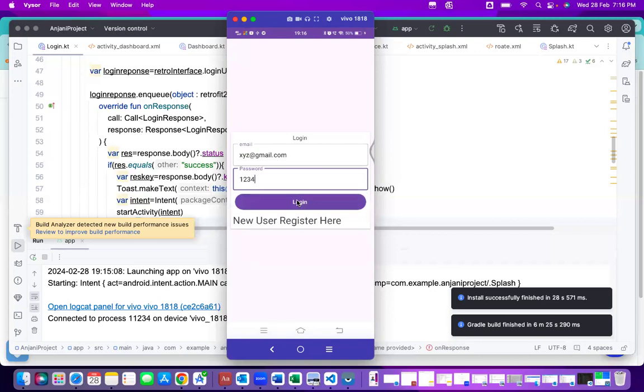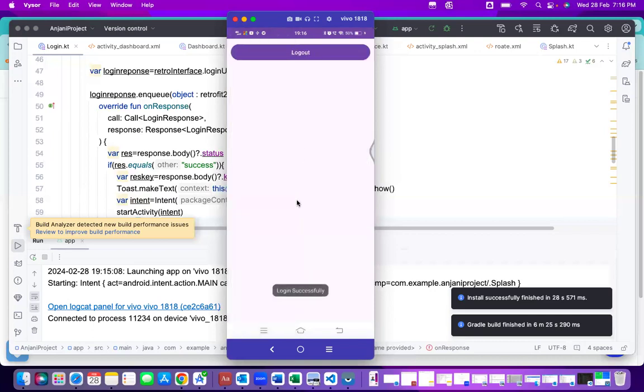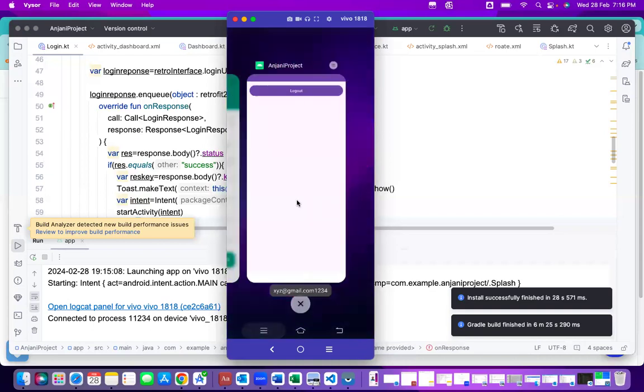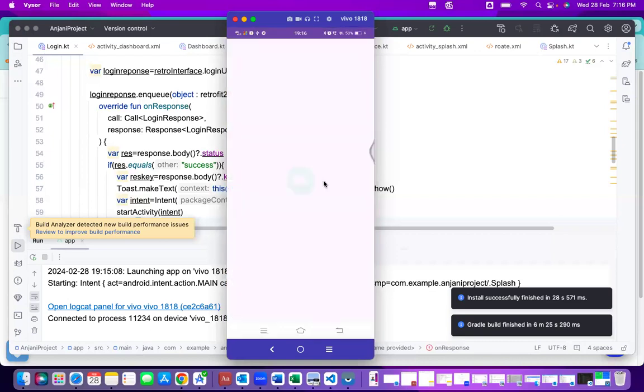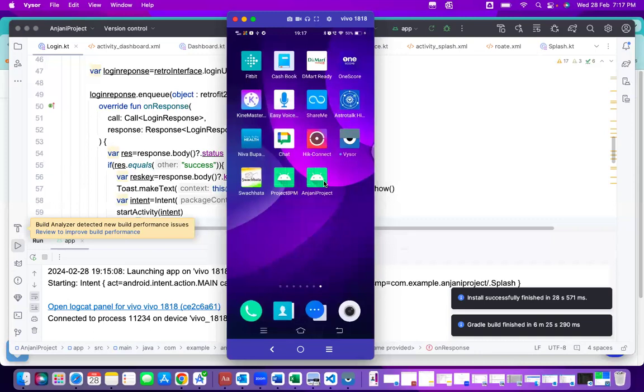Okay. Now successful login. So here the data is there in shared preferences, right? Now I cleared the recent tabs. Again, I'm opening this. See, now it came here, right? The data has come here, right? Now I'm clearing this from the recent tab.